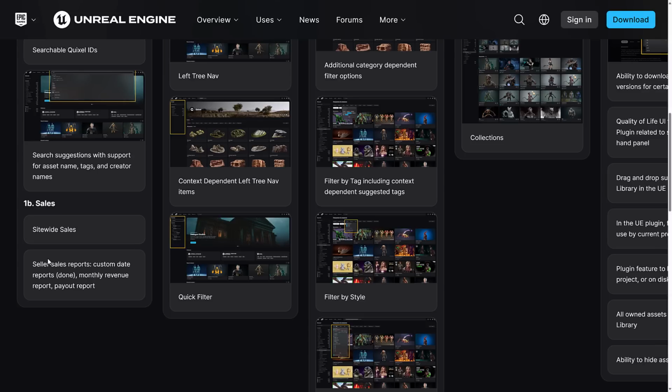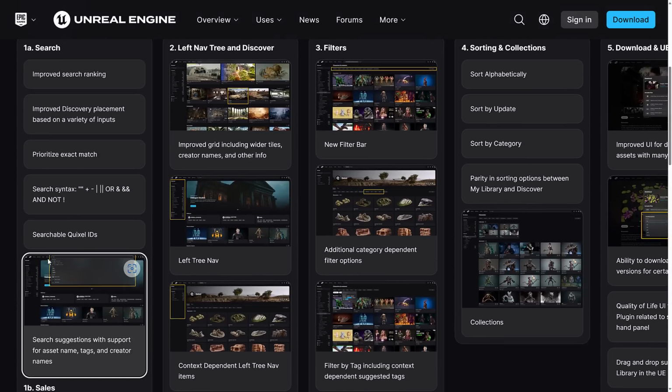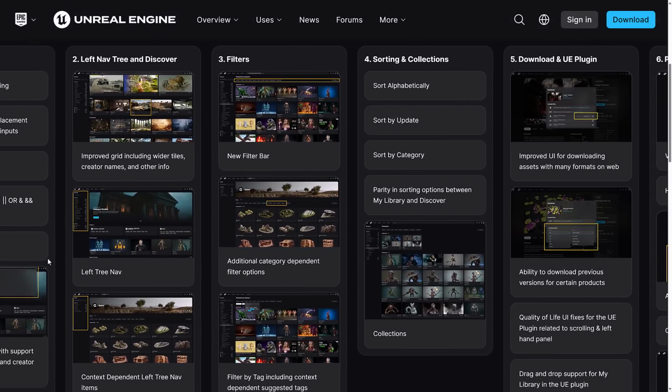So I don't exactly know what that means in terms of the people that are publishing content, but they at least will have the functionality to have sales, and sellers will also get improved reporting, things like monthly revenue reports, payout reports, etc. And you're kind of insane that those don't exist either. Then we move on to number two here.